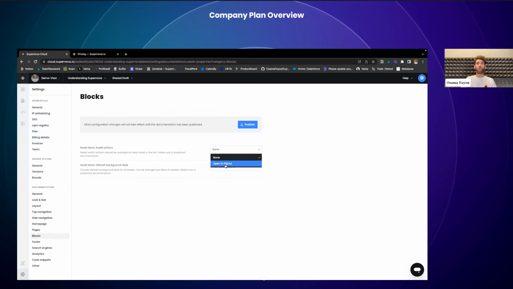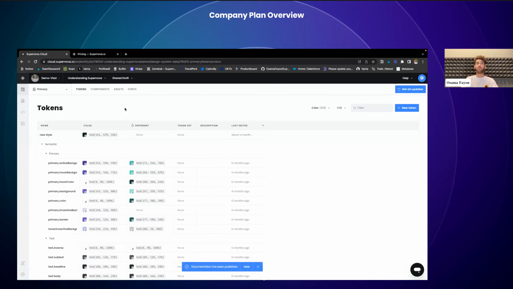If you'd like to still be able to open the asset in Figma, you can click on open in Figma and then publish, so your settings are saved. And then once I document my assets, I'll be able to download them through a link that's going to take me to Figma, at least for now.